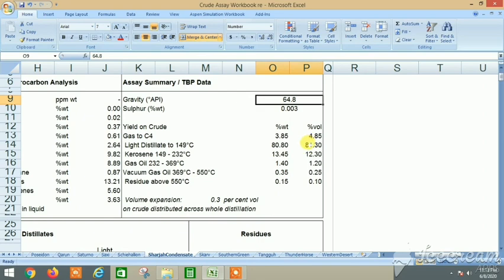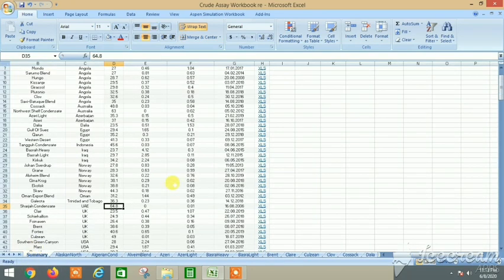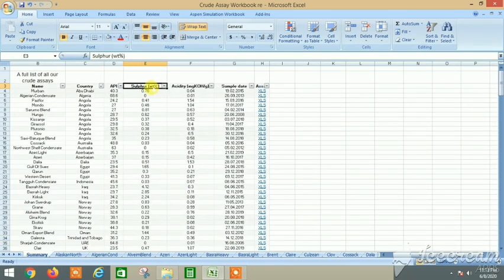So if the API value is high, lighter components are more. Okay, then let's go to another thing, that is sulfur weight percentage. This means how much sulfur is present in the crude. We generally require less sulfur because that will actually help us to refine it. Okay, we want to remove the sulfur.